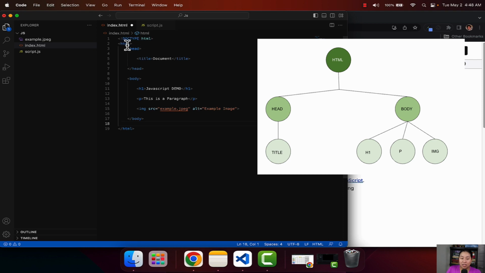So again, HTML is the first node that you will find in here. Then you're going to have the head section, then the body section, which are the two children of the HTML node, which is the first one, right? Then inside of the head section, we have one child. Inside of the body section, we have three child nodes. This is just so that you can understand the tree, right?